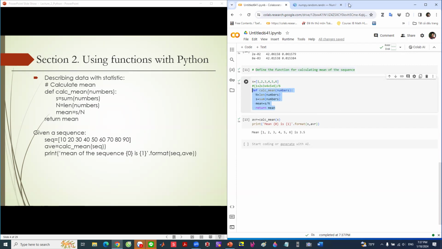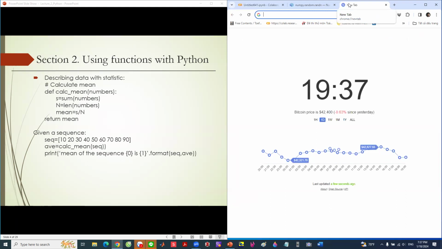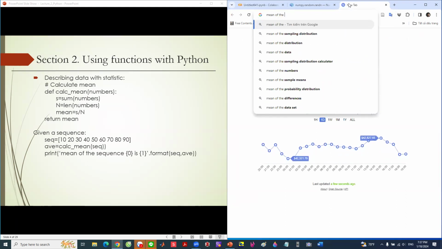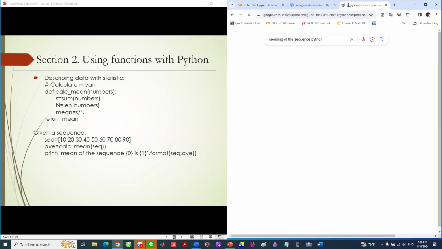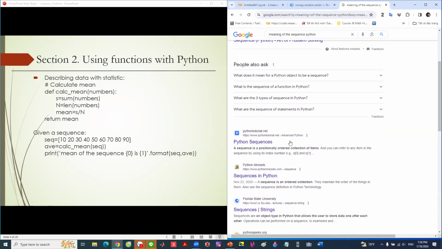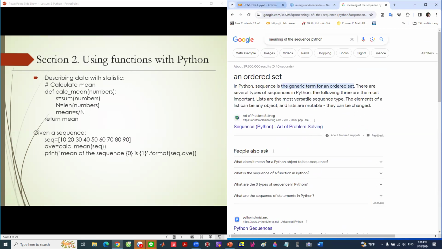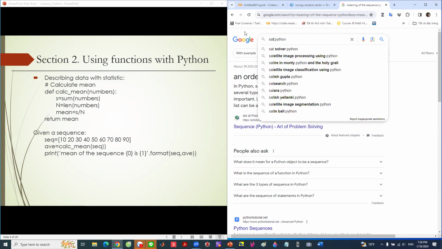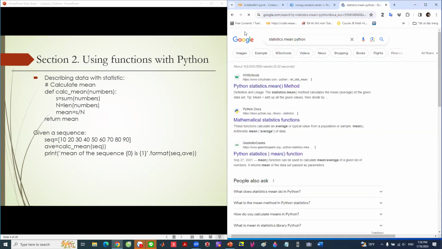Actually, we can use this function to calculate the mean of the sequence. Python also supports it through a library. I think where's the library? It's statistics, I think. Okay, the statistics library.